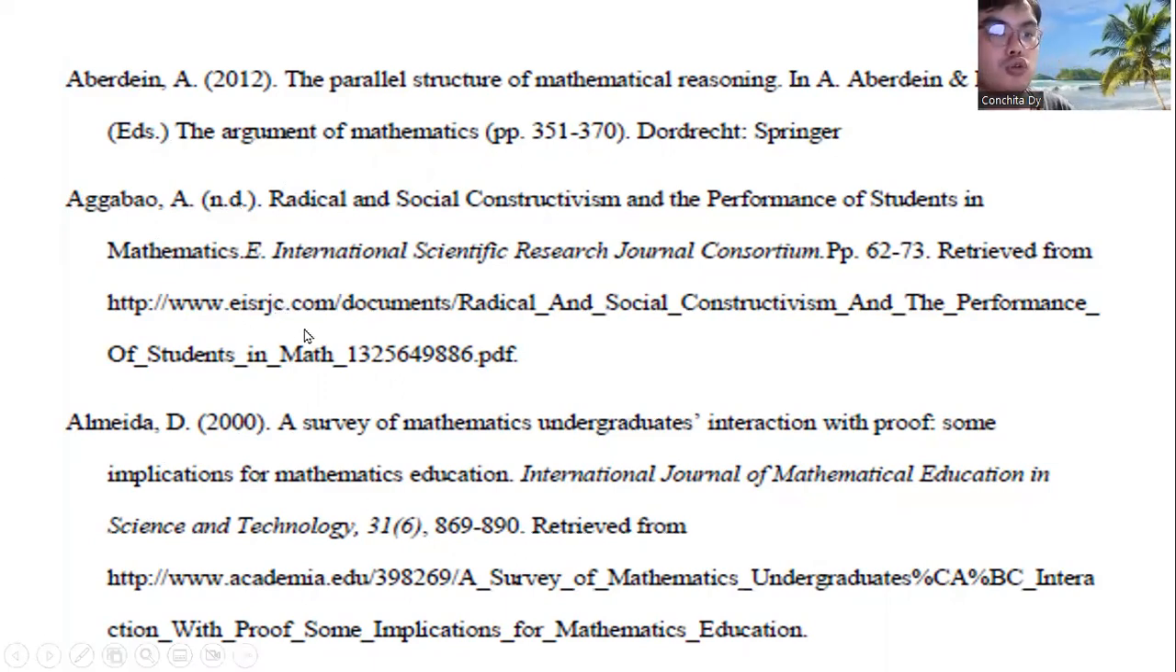Kapag wala yung author, ang susulatin ninyo yung title mismo ng gawa muna. Tapos year, kung may year, edi 2012, 2013. Kapag walang year, ND. Kapag sinabing ND kasi no date.